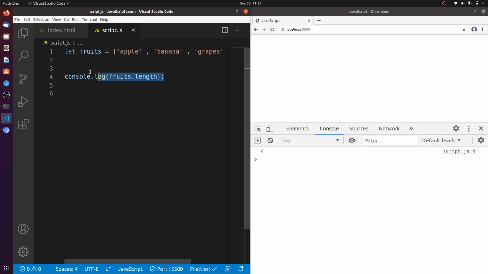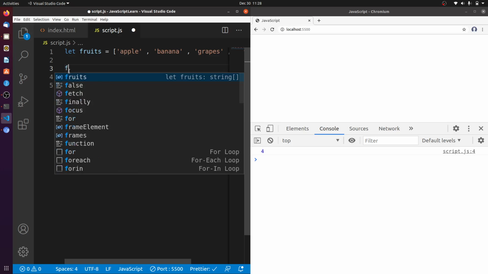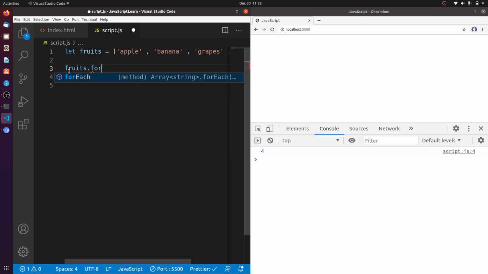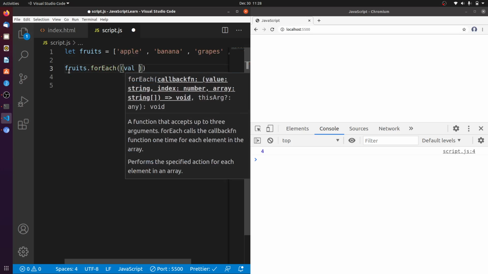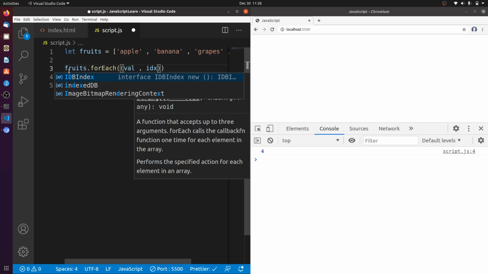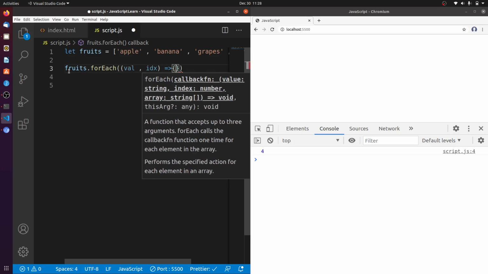Okay, now let's say you want to access the elements one by one. There's one way, you can go for a loop and do all sorts of things. But let's say you don't want to use a loop, so how can we do it? Basically there are many ways. The first way could be like you go to fruits, dot forEach. forEach gives you two things: first of all the value of that particular thing, and the index of that particular thing.